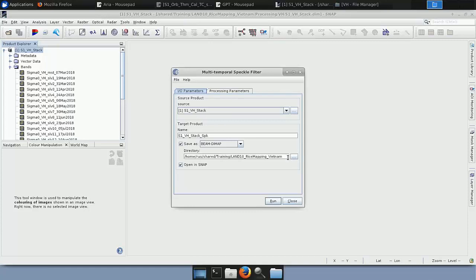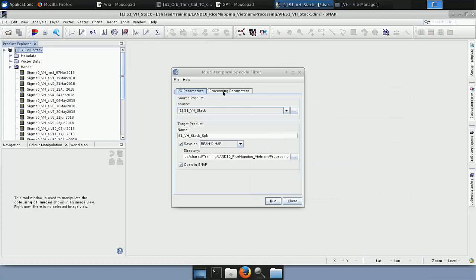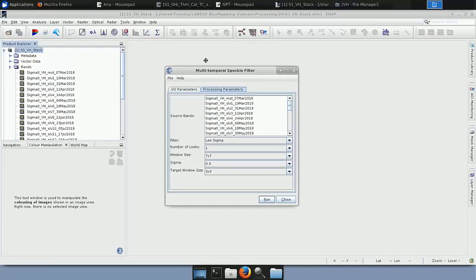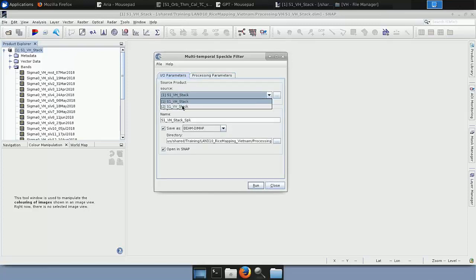We save it in the appropriate folder, in this case the processing folder. And in the processing parameters, you can choose the filter you want. Remember I said there's a lot of information about filters. You can see that SNAP gives you already several options. In this case, we are using the default setting of SNAP, the Lee Sigma filter with a 7x7 window size, etc. So that would be all. Now we would run the process, and then we would do the same for the VV stack.